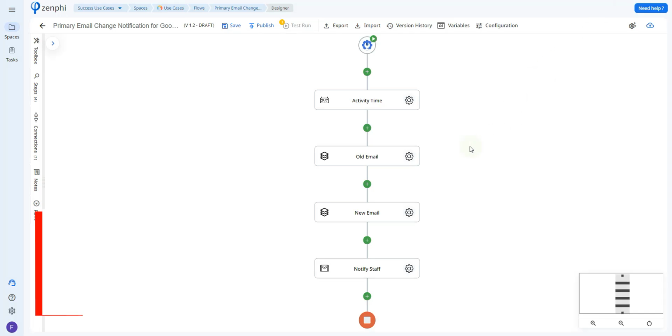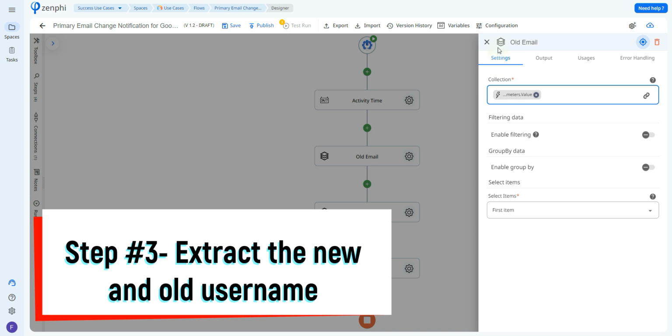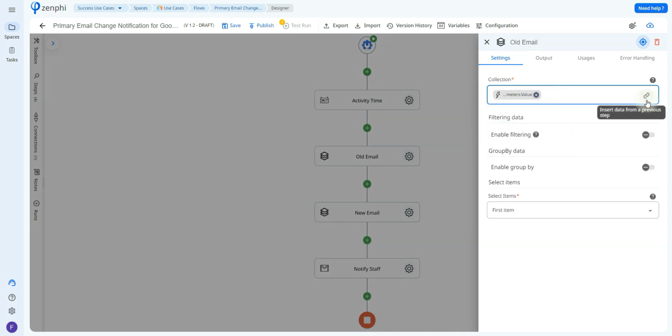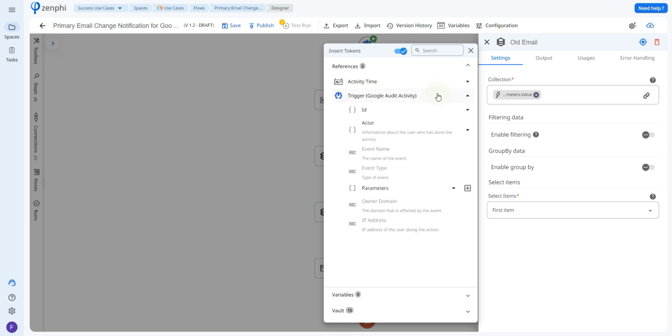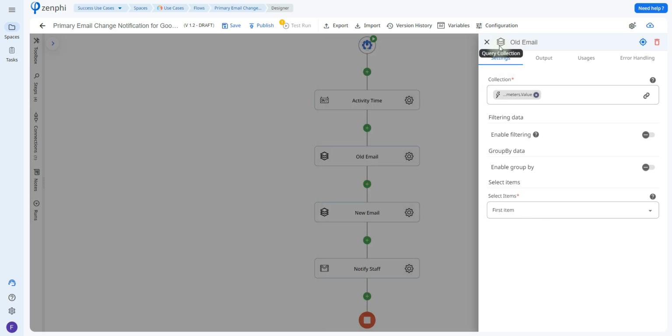So we want to be able to extract these values, so we're going to use the query collection action. We're going to indicate the values, so click on the token picker, open up the trigger, open up the parameters, and we're going to select value. For the first query collection, to be able to extract the old email, we're going to select the first item. And then to be able to extract the new email, we're going to use, again, query collection, select the values, and select the last item.